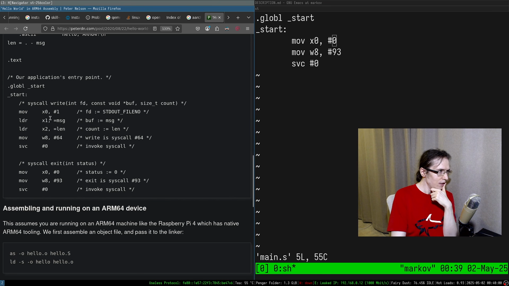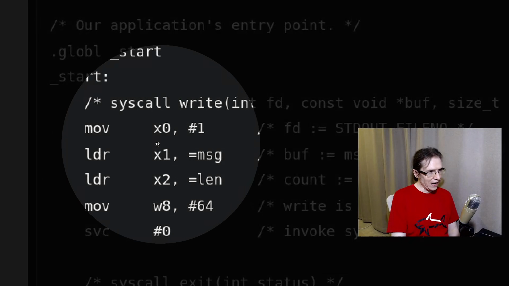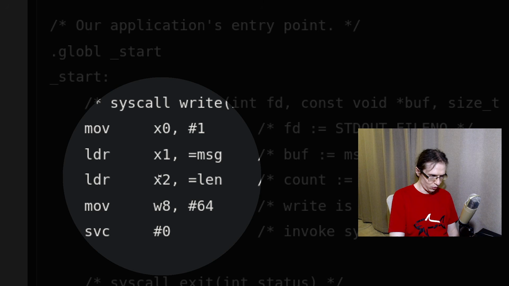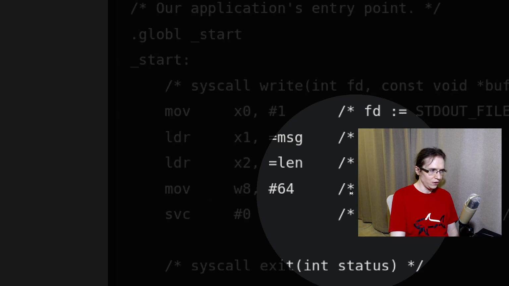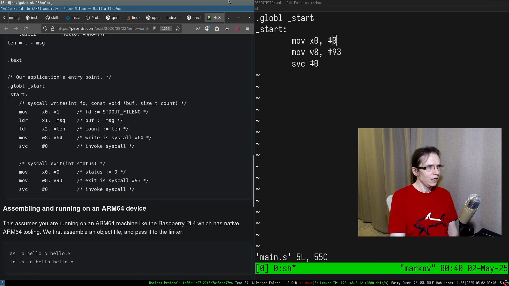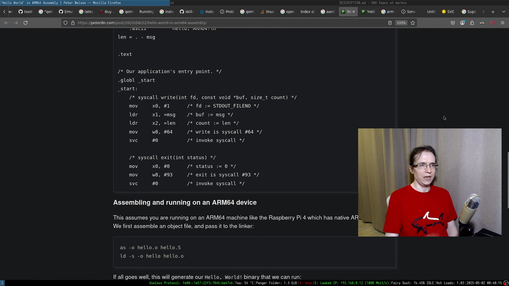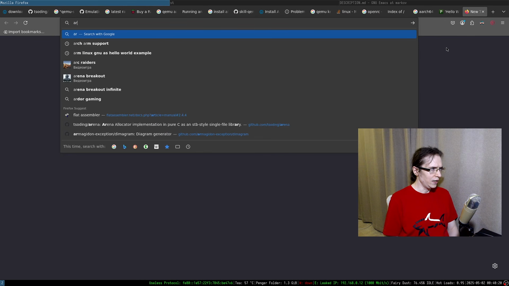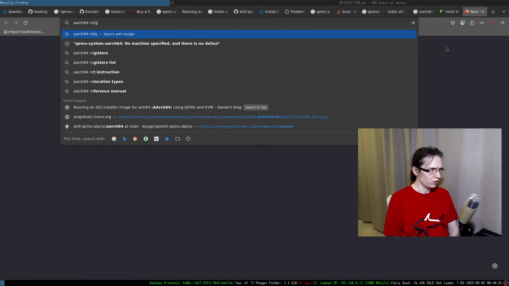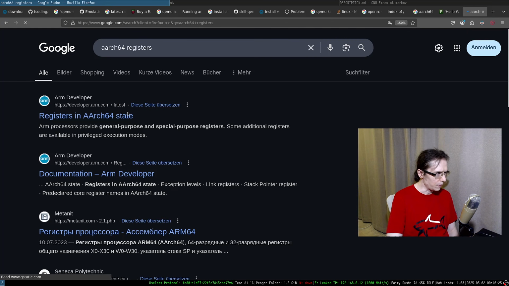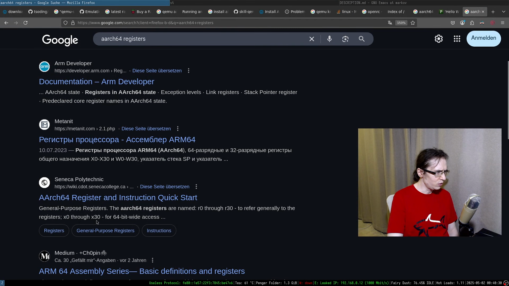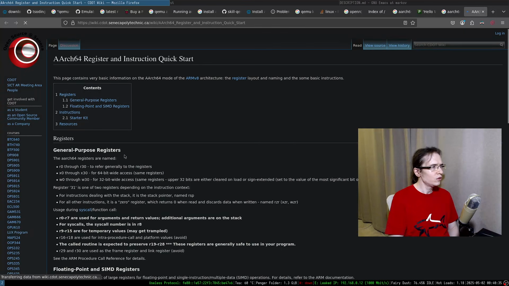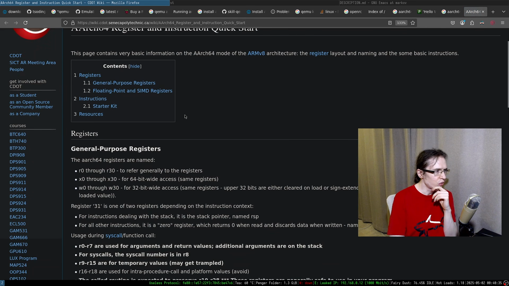Write syscall. This is rather cool. The arguments for the syscalls are literally x0, x1, x2, and then the code for the syscall is just w8. I would like to know what kind of registers I have in ARM. Let me close everything that is irrelevant to what I'm doing. AArch64 registers. Okay. There's one in Russian, so I'm going to open this one. Arch registers and instructions quick start.